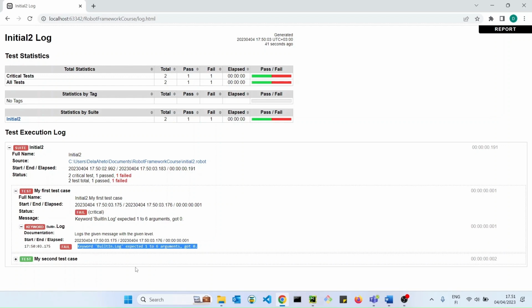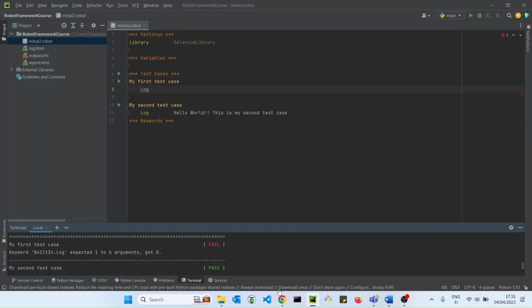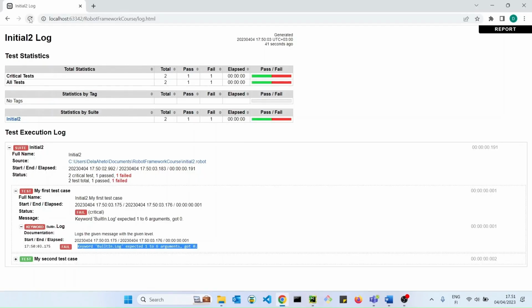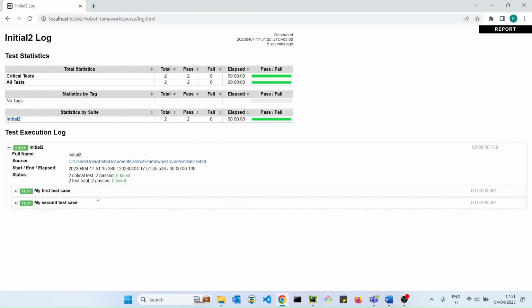So we quickly go there, check your code and see what you are missing. Then from here, you know you forgot to add the message. So you can type in anything at all, then it will pass. Now the red line is gone. So when we rerun the tests, now 2 critical tests, 2 passed, 0 failed. So we go back, refresh, and voila, all the test cases passed.